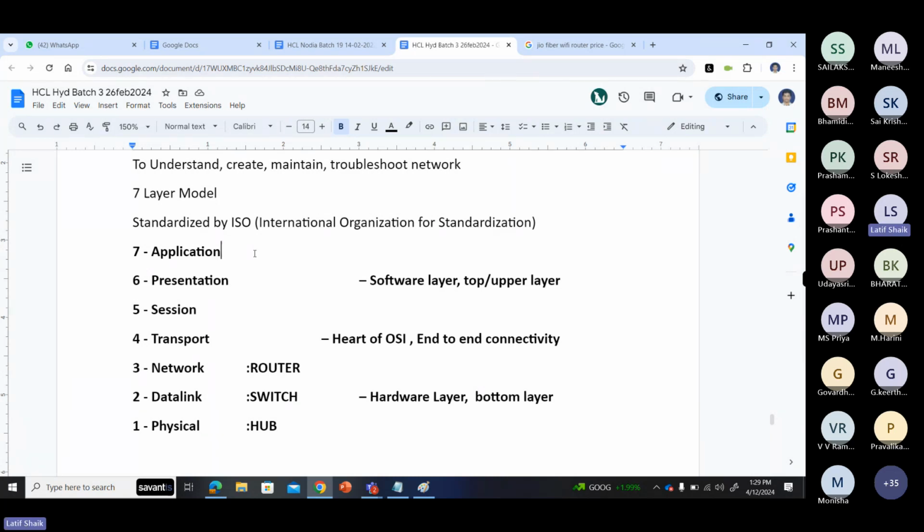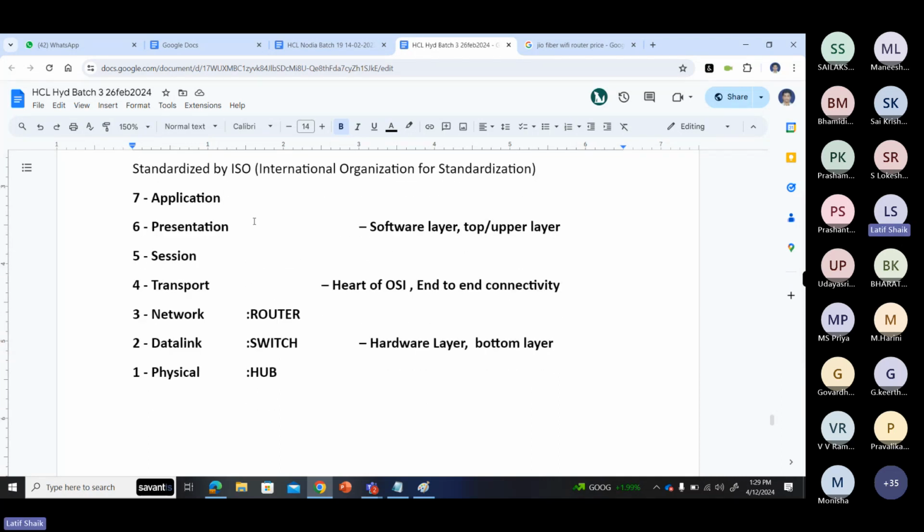Okay. The physical layer, data link layer, and network layer are called the hardware layers or bottom layers. The top layers, application layer, presentation layer, and session layer, are called software layers. Okay. The transport layer is the heart of the OSI layers. It also provides end-to-end connectivity.